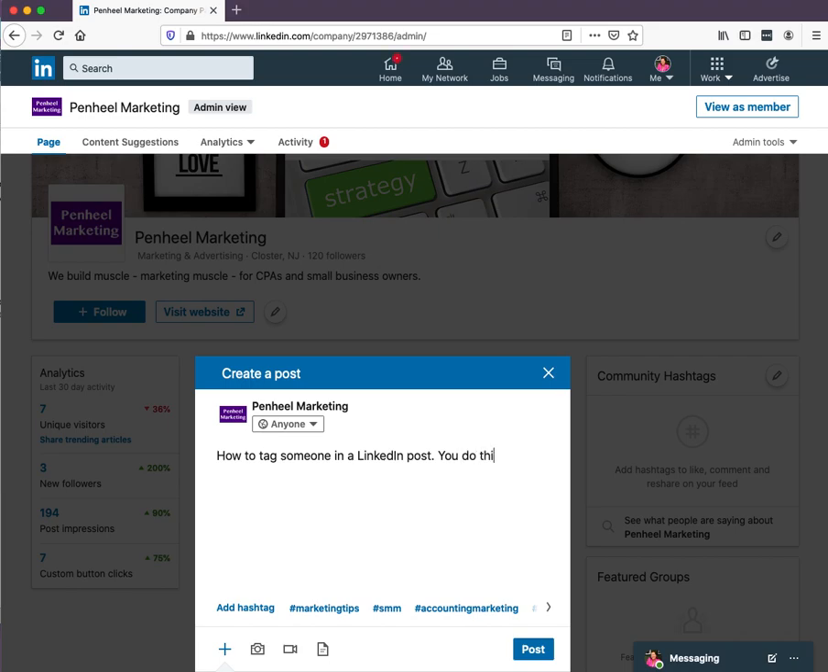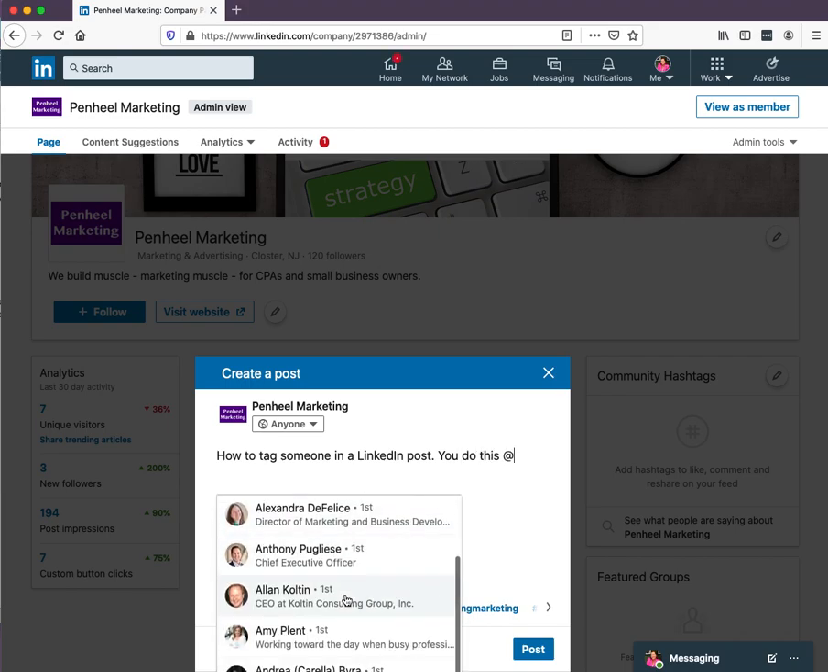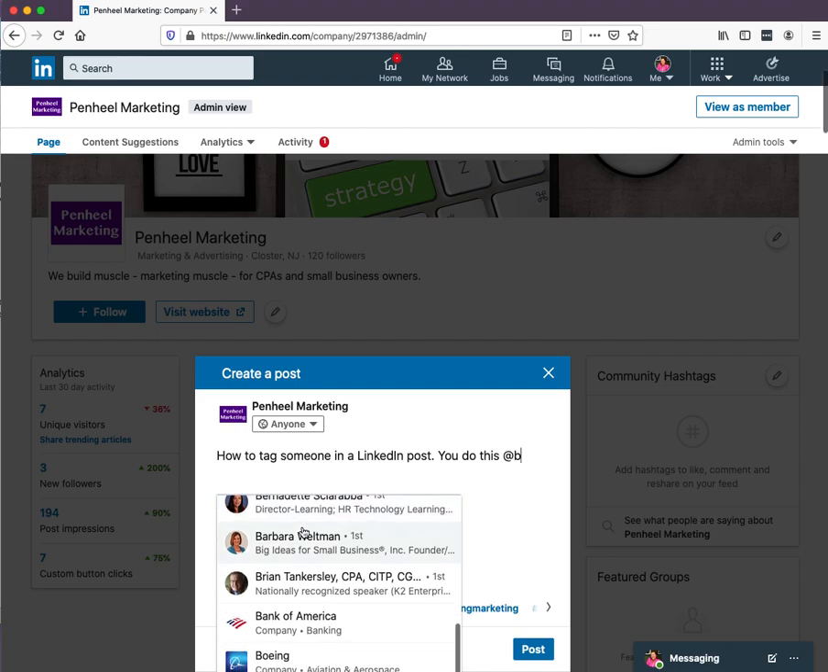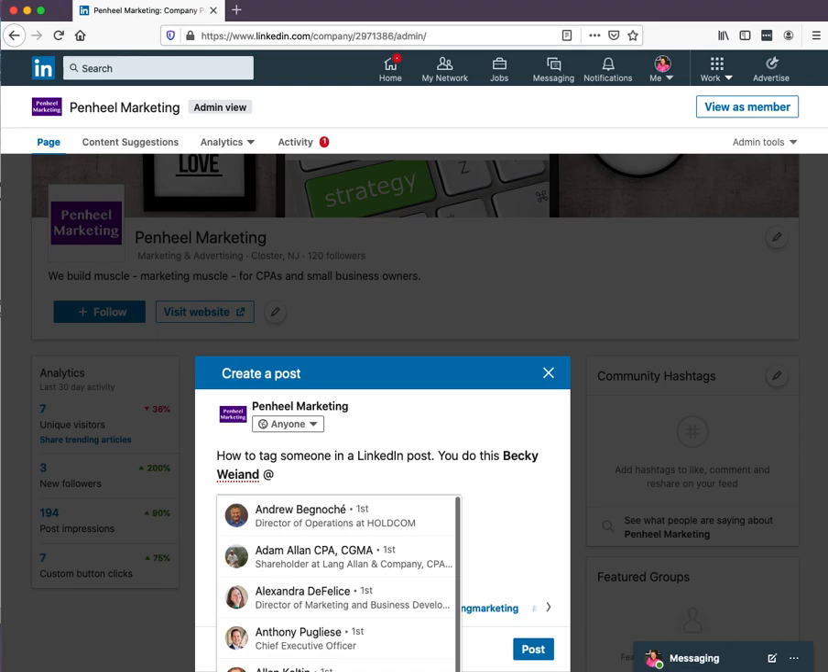You do this by simply adding the at symbol and scrolling through the list of names, or you can start a name if you want to see if you can find someone that you're connected to. And the interesting thing about this is you do not have to be connected to the person in order to tag them. If you have that person's name, you can tag them by entering their name.